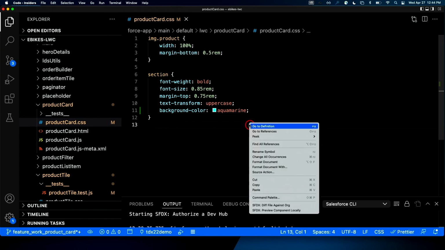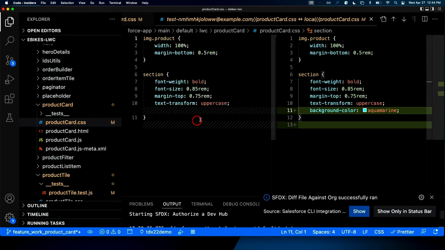I can simply right-click here on the file. Here you see sfdx diff file against org. I can run that command, and it gives me the very direct comparison of what I have locally, like I've just added the background color, against what is in the org.